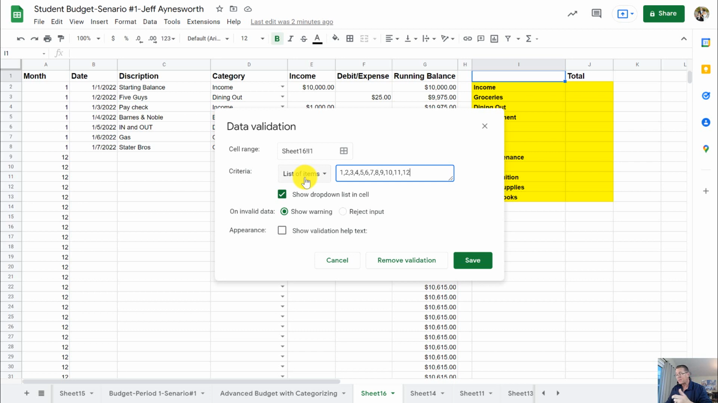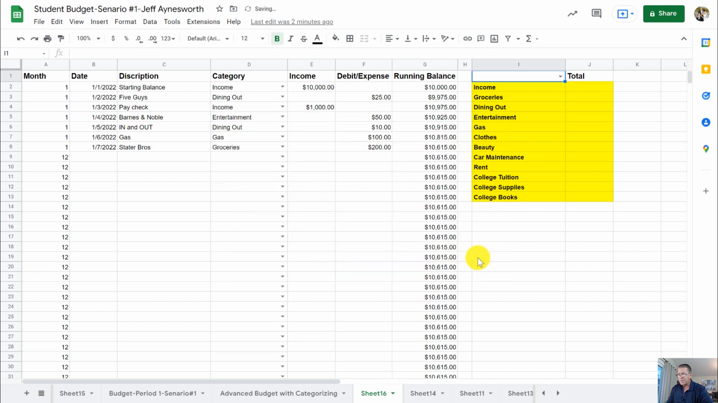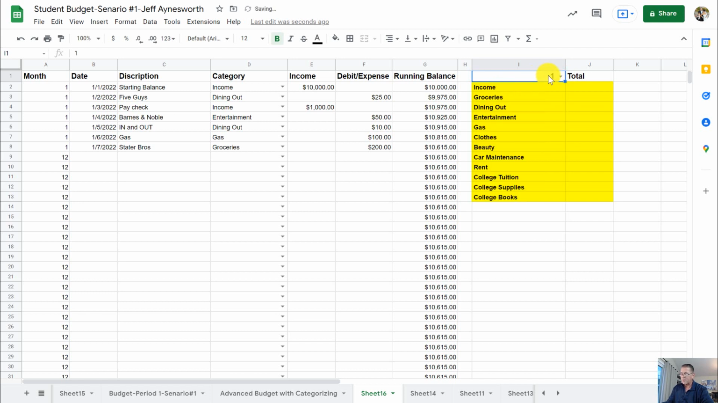A common mistake people make when they watch this or go through these steps is they don't change it from a list from a range to a list of items. So make sure you select list of items. Click on save, and then a drop-down menu appears. If you click on the drop-down menu, notice you get 1 through 12 because there's only 12 months in a year. So select 1 for the first month.